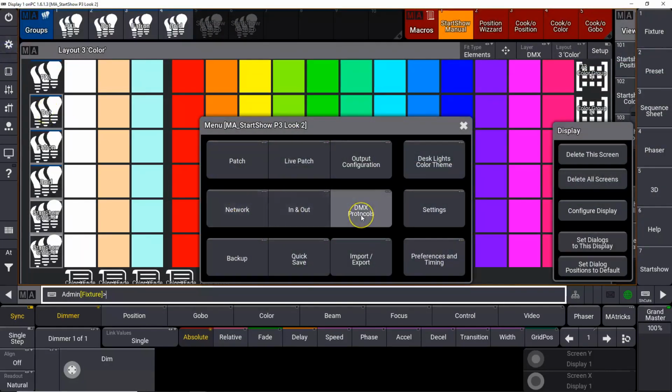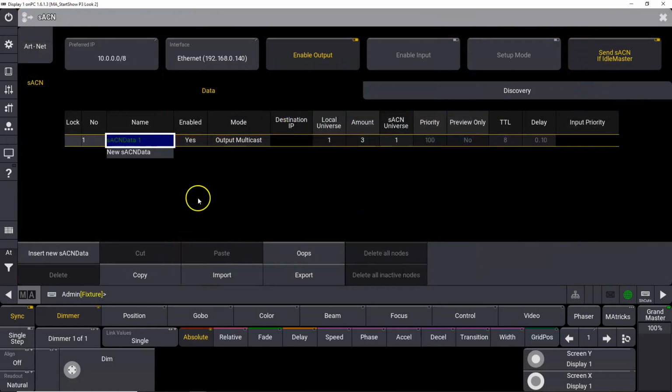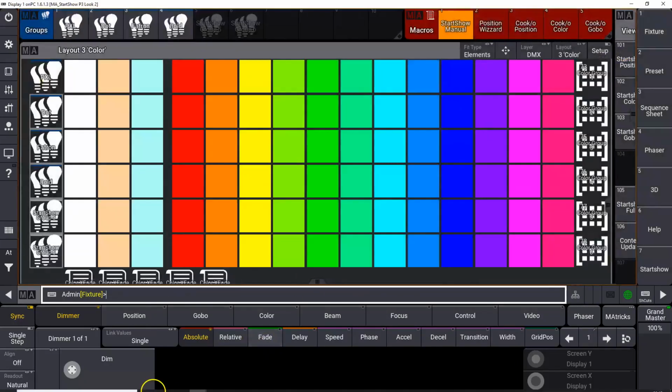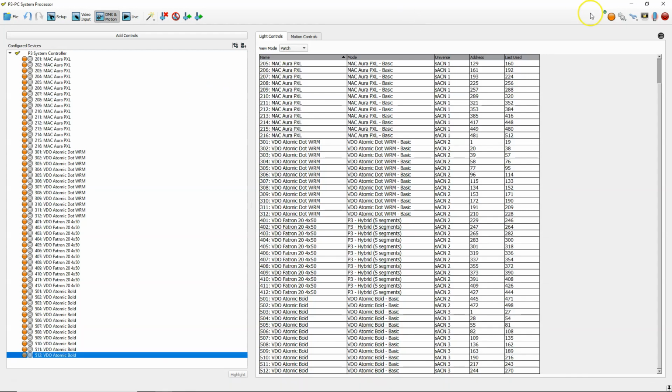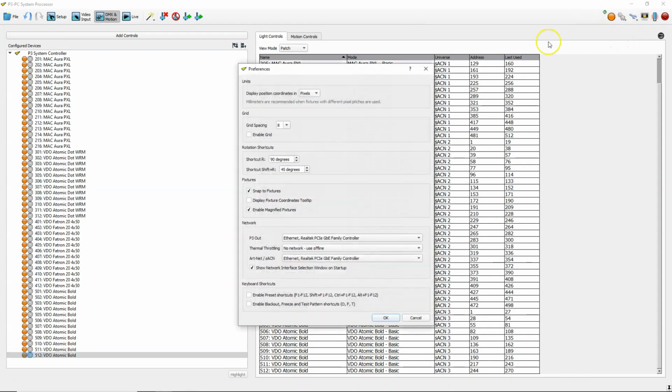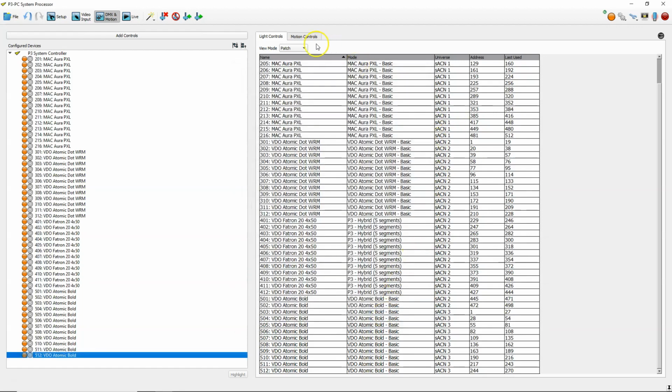Then to enable streaming ACN on the MA3, I'll go to DMX protocols, choose streaming ACN in here, which interface to output on, enable my output, set the amount of universes, and then I'm good to go. Because this now means in P3 I have set up my network card to be my Ethernet card, so the same one to receive streaming ACN as it is in the MA3 that's sending it, which is an important point.